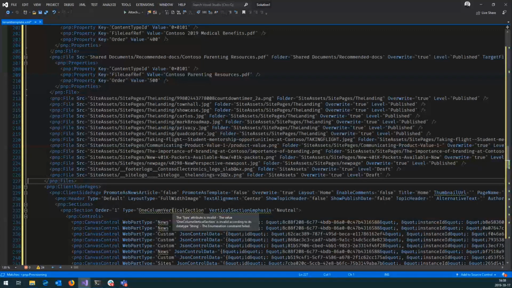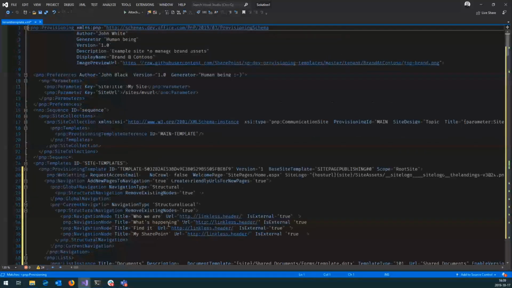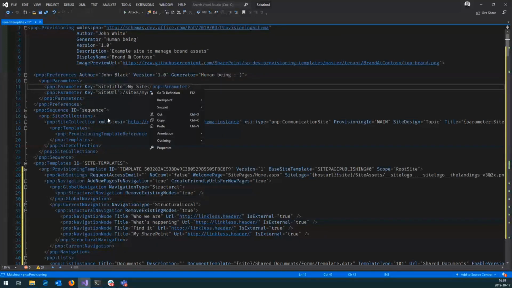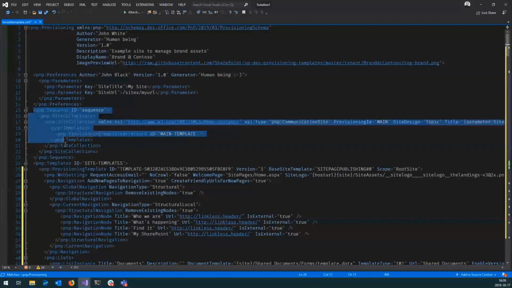So here we have the template. And this is a tenant template, and you see the preferences here, and I have some things that are relevant in my case, the site title, which is going to be, in this case, my site, and the site URL /sites, my URL. And here we have the sequence. And the sequence is that element in the template that actually creates the site collection for you. So it's creating a communication site, and it picks the topic site design to create a communication site.